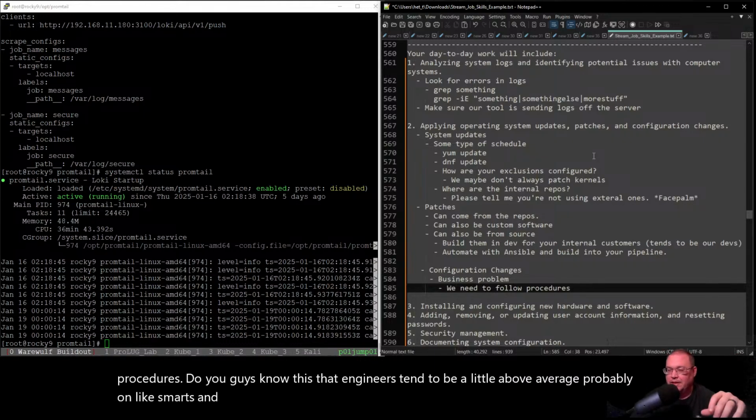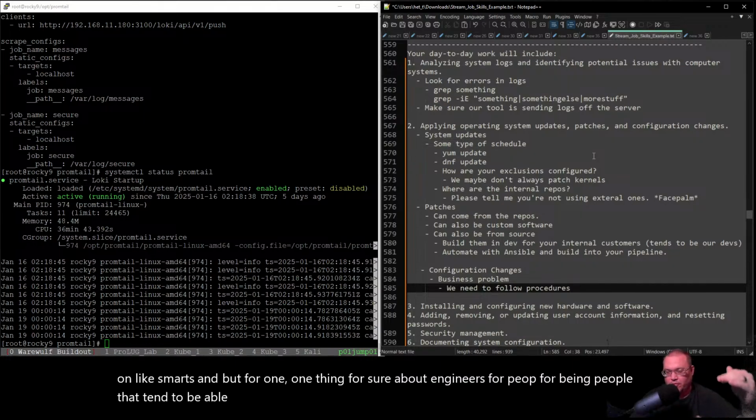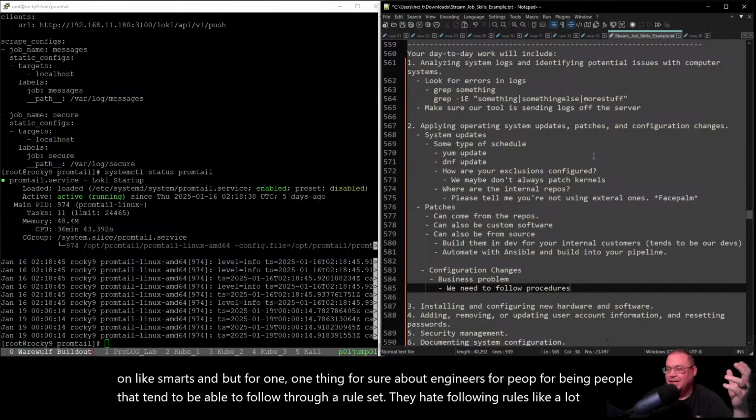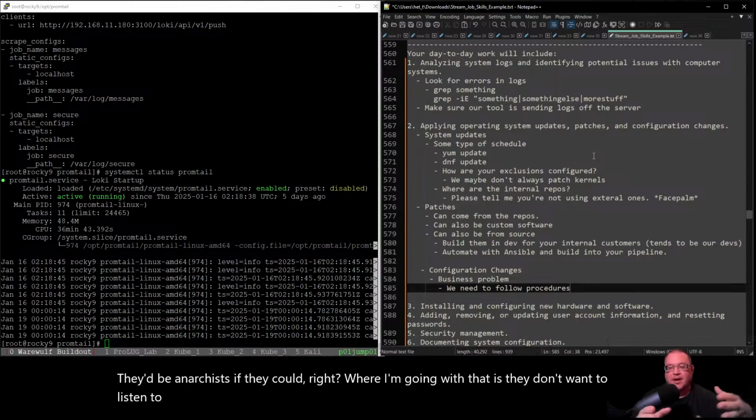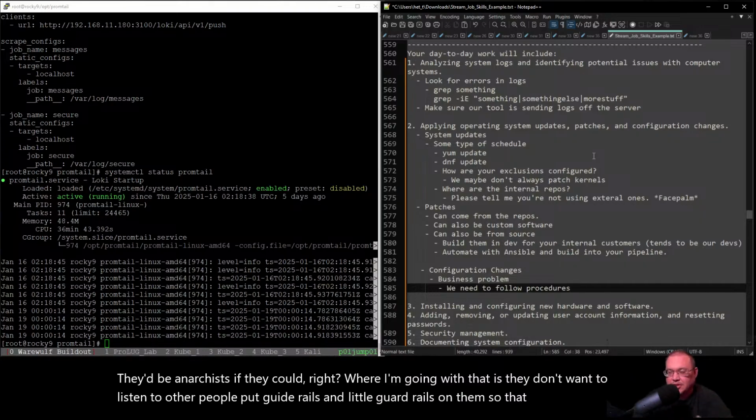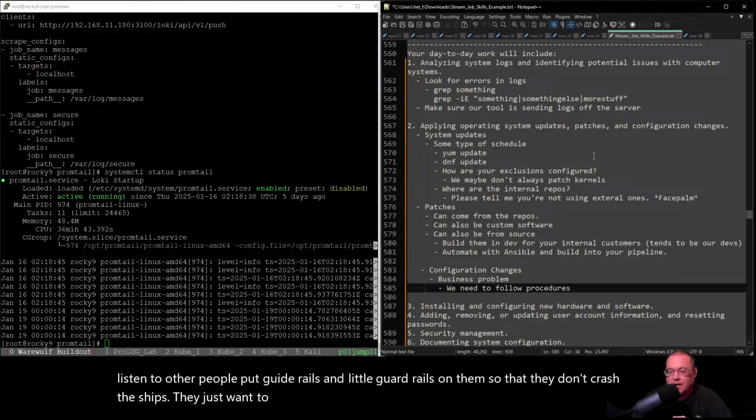but one thing for sure about engineers, for being people that tend to be able to follow through a rule set, they hate following rules. A lot of engineers I know, they'd be anarchists if they could, right? Where I'm going with that is they don't want to listen to other people put guide rails and little guardrails on them so that they don't crash the ships. They just want to run around like it's the wild, wild west and shoot stuff.